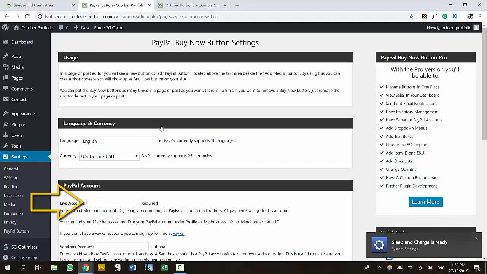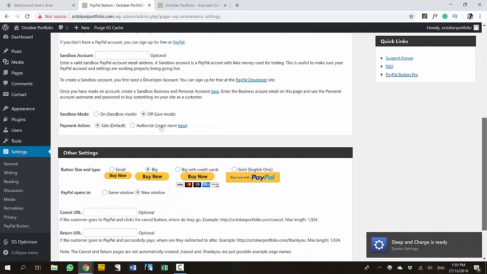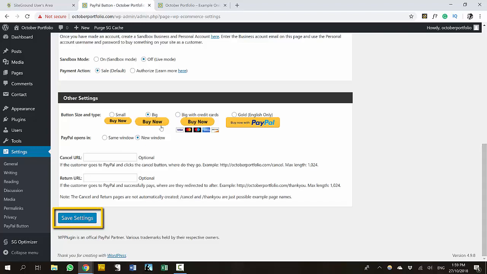For this button to work, you do need to have an account with PayPal. PayPal is used all over the world and they take care of processing credit card payments. Once you've done that, you click the Save Settings button.